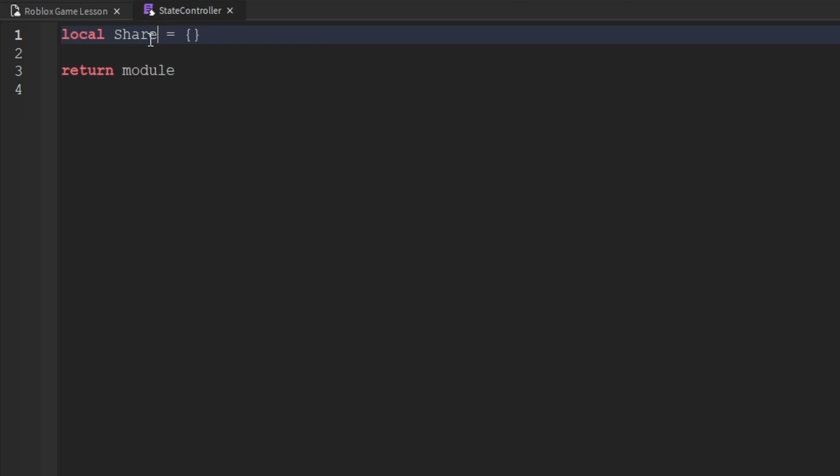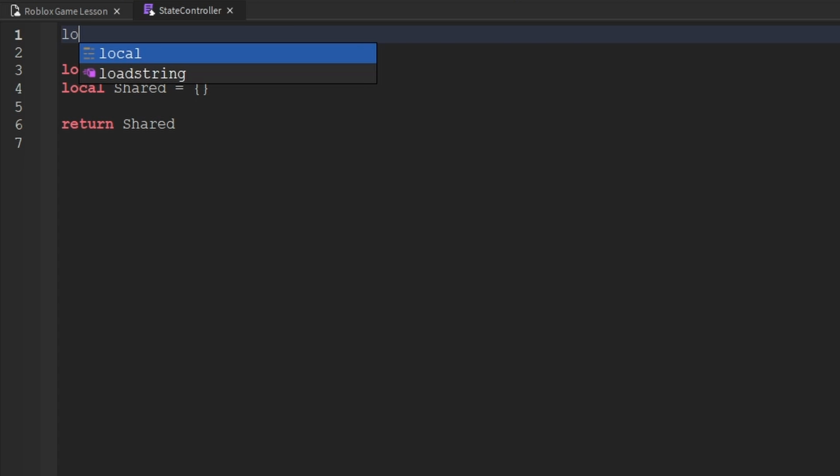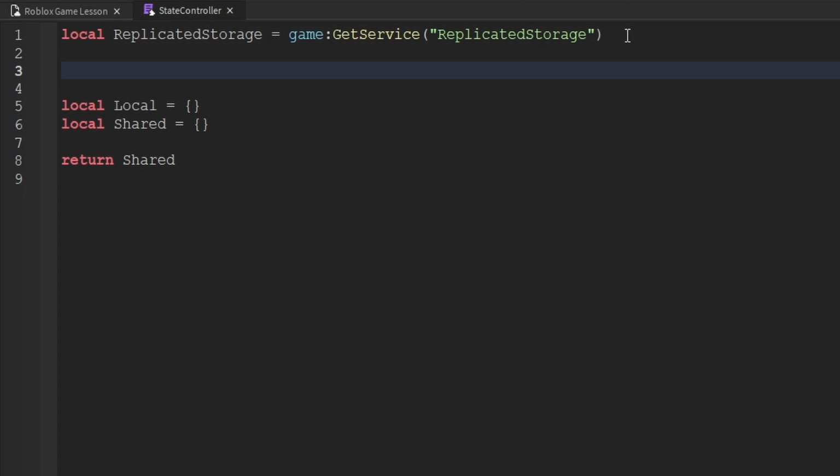And then of course inside of here, we'll create our usual tables. So we've got our shared variable, and then I also want to create our local table as well, just like that. Now, towards the top of our script, the first thing we want to do is create a variable for the replicated storage. And now from inside of the replicated storage, we want to get that update state module script that we created earlier.